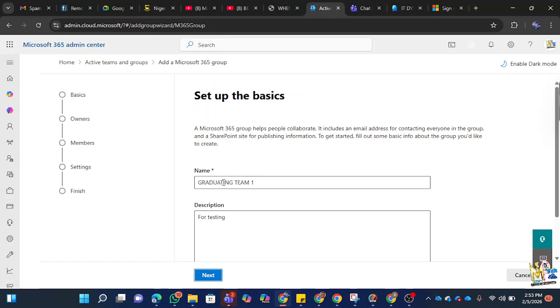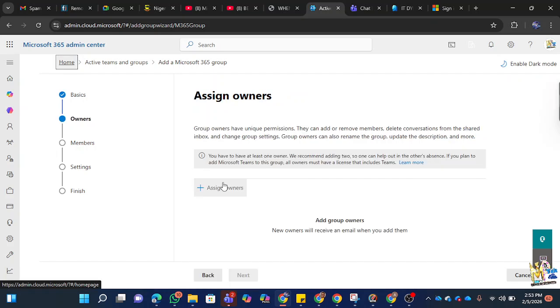Description for testing. So you can see that this is how the first page is, but the difference now is that the way the other one shows add owner is quite different from this. Here they say group owners have unique permissions. They can add or remove, delete conversations, share this and all. So assign owner.